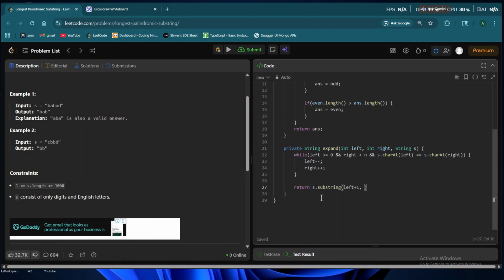So this particular way we are making sure that we are expanding in case of both even and odd length. And the small trick to use here is, in case of odd length, the initial index for left and right will remain the same. In case of even length, the initial indexes of left and right will differ by 1.